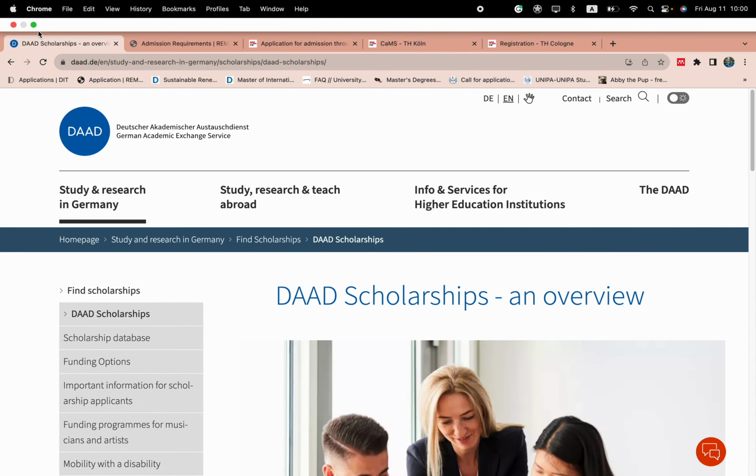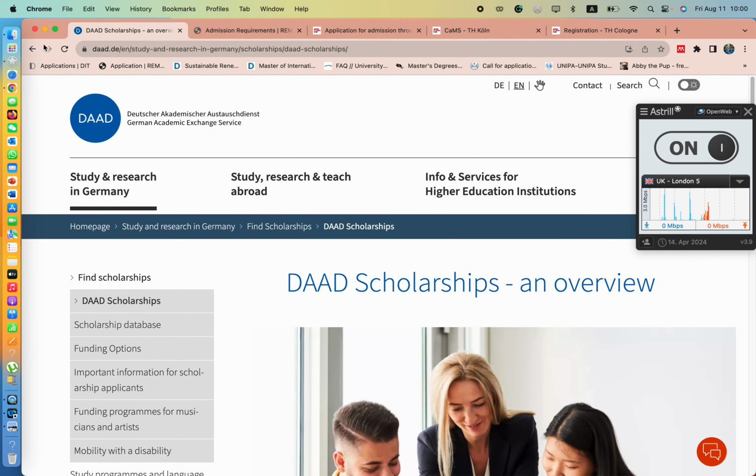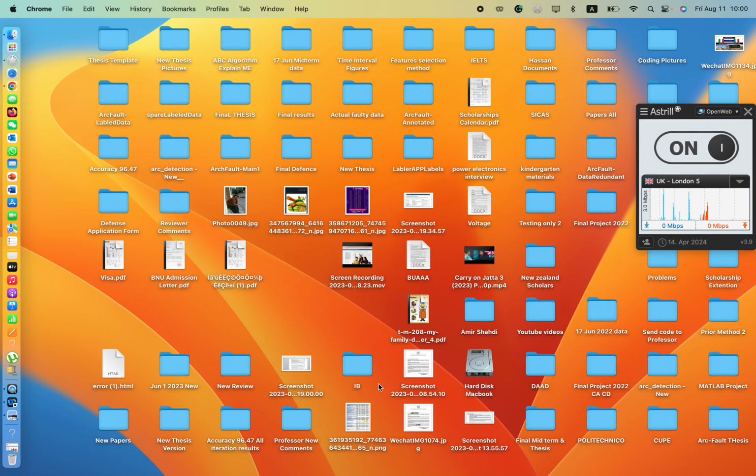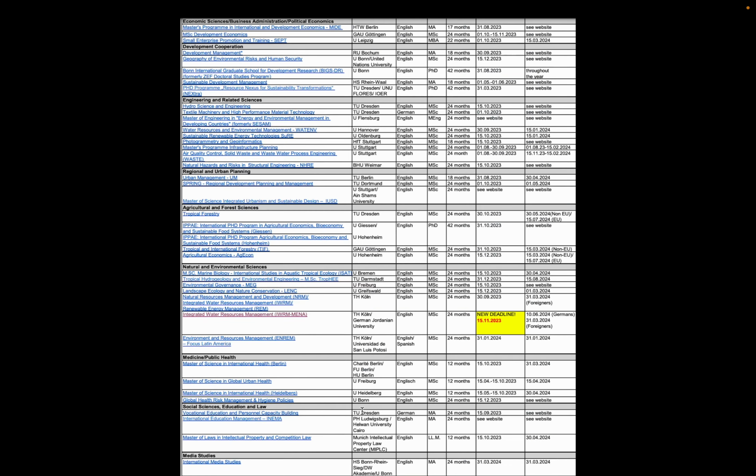Let's first check some programs. Which program will you apply for with this scholarship? Every year they change many programs. This year they have these masters and PhD programs available, like master development economics, and some programs related to development cooperation. And next are engineering and related science, regional and urban planning, agriculture and forest science, natural and environmental science, and medicine and public health.